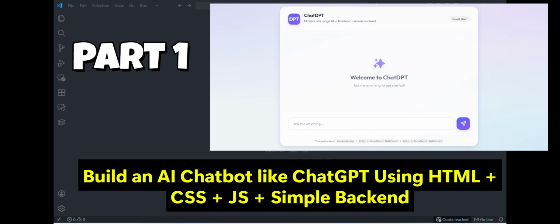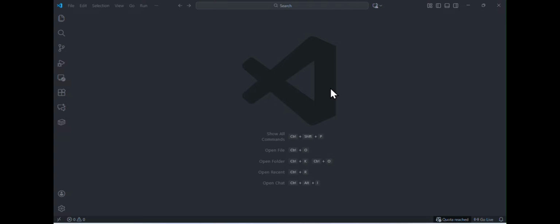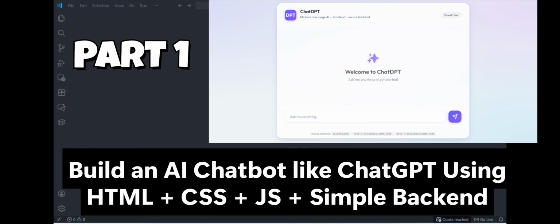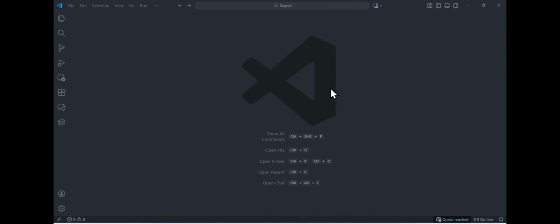Welcome to my lesson. In this lesson, I will show you how to build a chatbot, an AI chatbot like ChatGPT. And we are going to use an AI API to connect to the AI chatbot. We will build a clean modern UI with HTML and CSS, then write JavaScript to send the user's message to the AI.